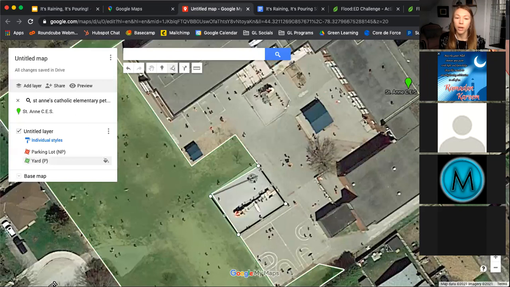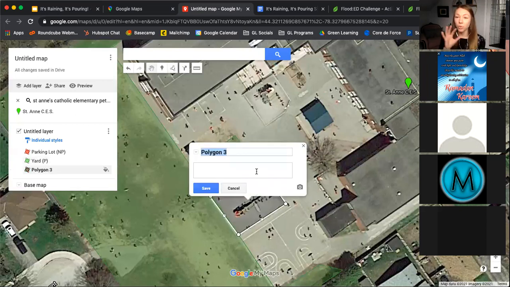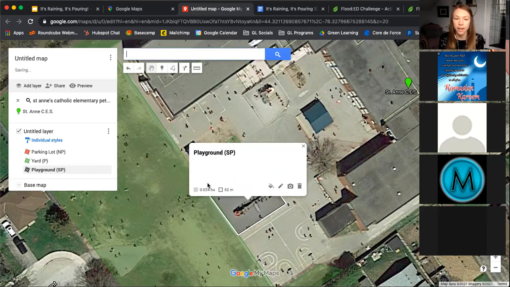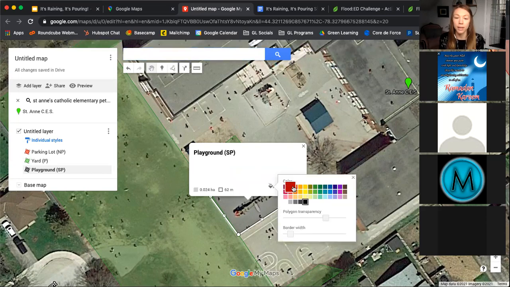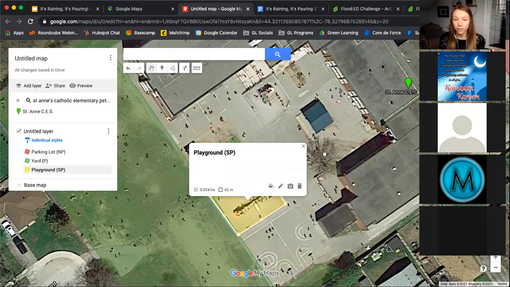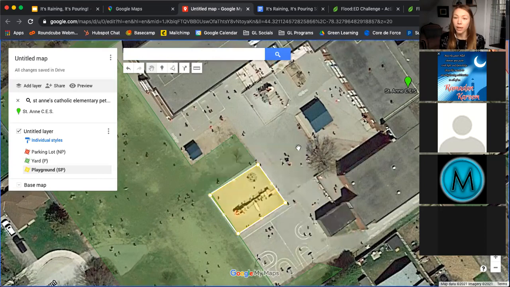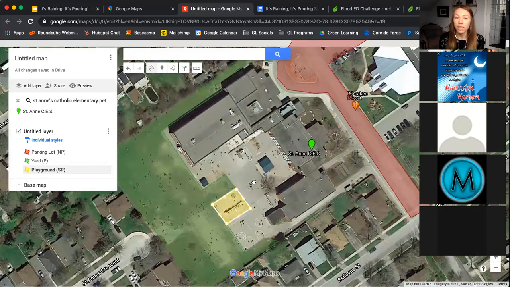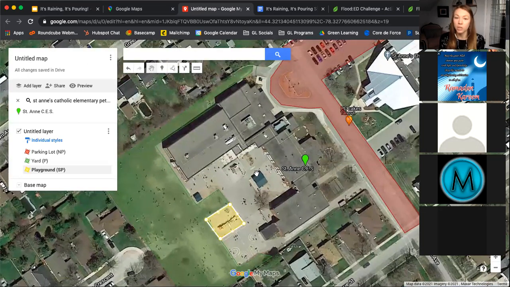Okay, and what you want to have at the end is a map that shows you all the permeable, semi-permeable, and non-permeable areas of your school, because we're going to be using this to calculate surface area. So this, I'm going to label it playground, and that is semi-permeable. I'm going to save that, and label that one yellow. Now, you don't have to follow the same colors that I'm following. If you'd like to just use the acronyms, you're more than welcome to do that. If you'd like to change up the colors, you're welcome to do that as well.